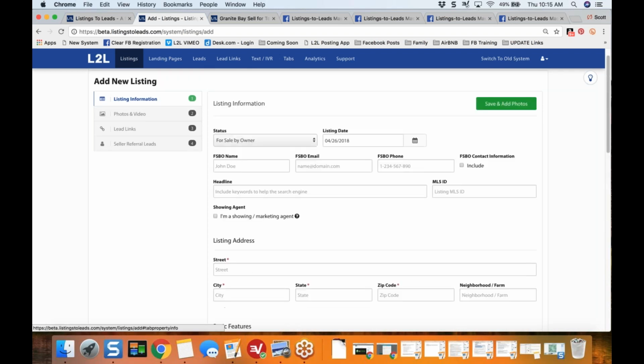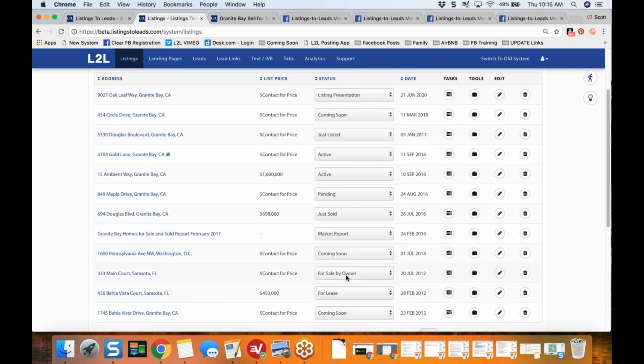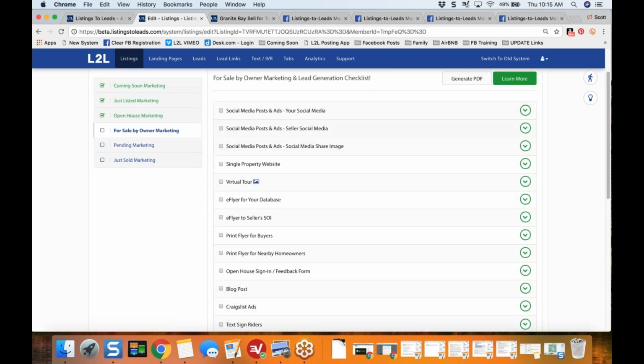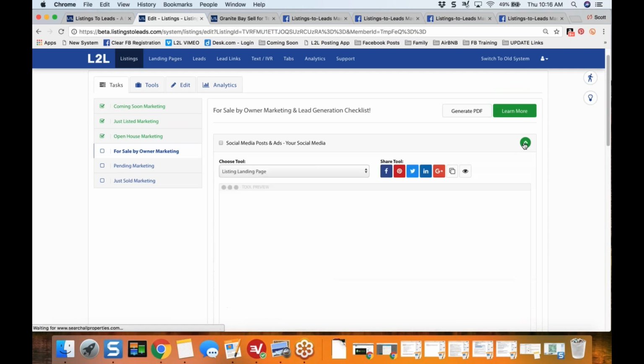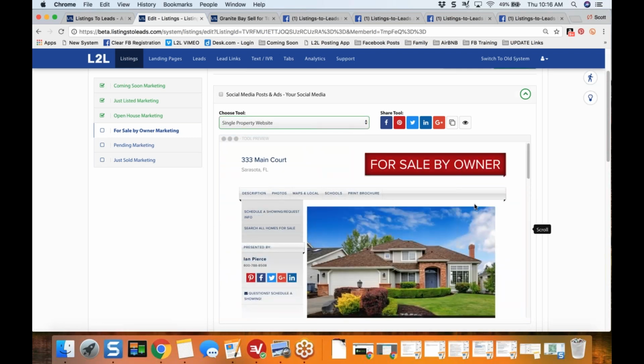And then once it's in your account, if I click on listings, I think I've got a FSBO here. Here we go, for sale by owner right there. 333 Main Court in Sarasota, Florida. If I click on the task list, you'll see I've got all the tools. I've got the listing landing page. I've got the single property website. In this case, I even have the seller's name and phone number on there. You have the option of putting your information on there, or the seller's information.